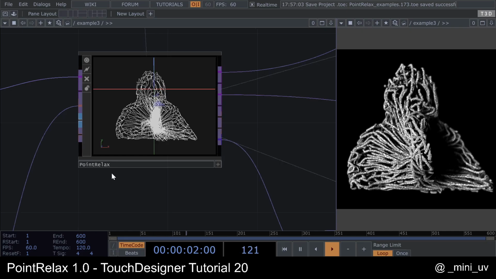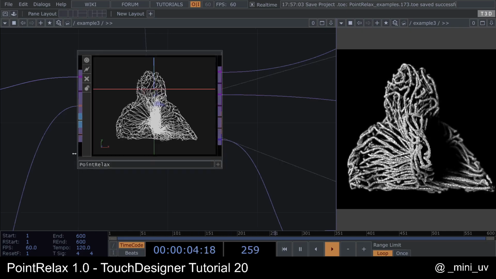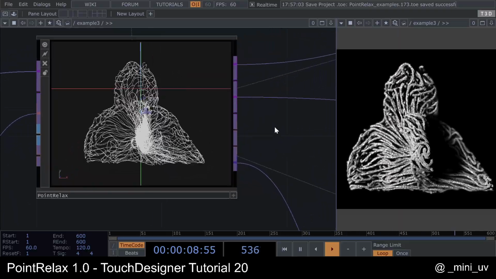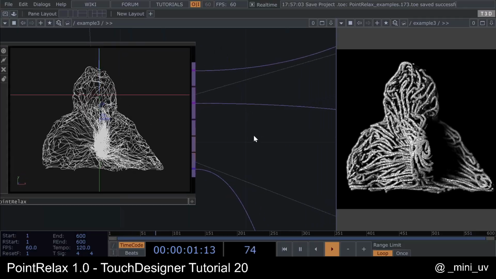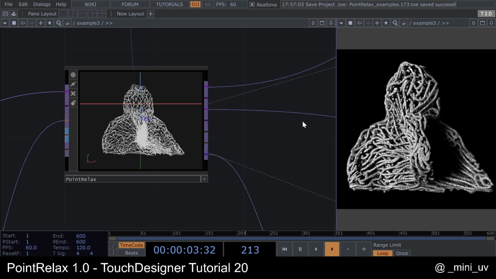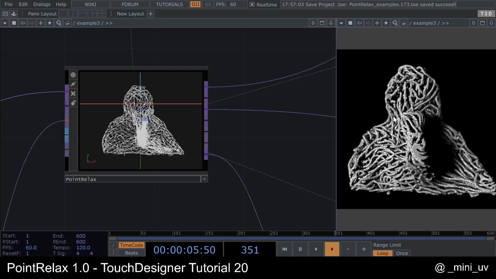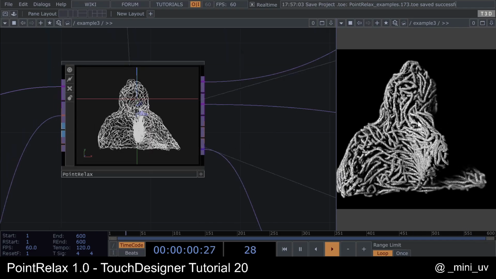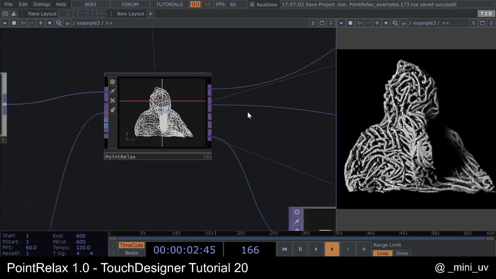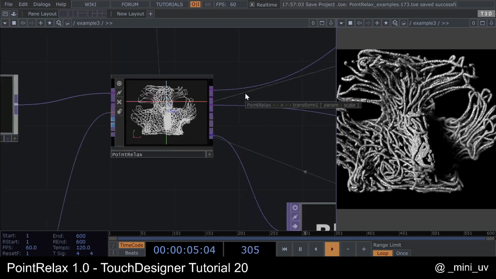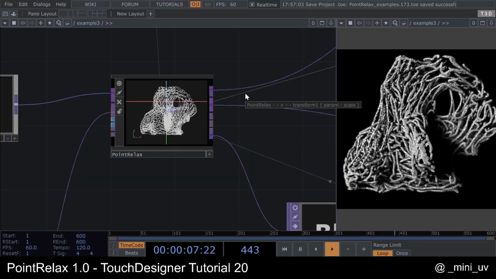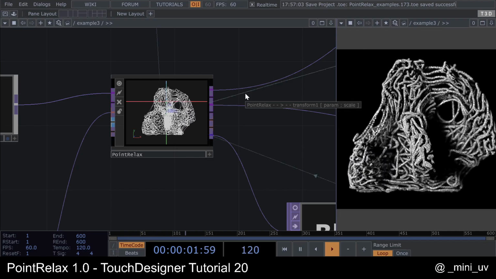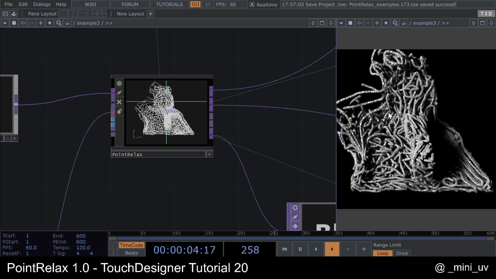So in this tutorial I'm going to show you a new component that I recently developed, which is the PointRelax component, which in its basis is basically computing relaxation force between points, but I've added some more features to make it interesting. For example, you can see here, this is me interacting with kind of like myself.